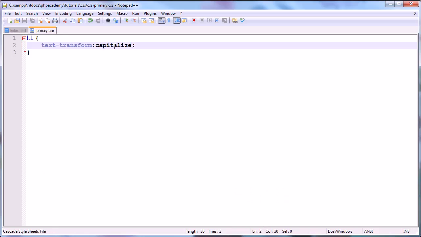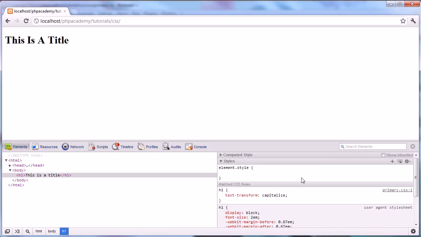So we've looked at the text transform property, we've looked at the uppercase, lowercase and capitalize text transforms, why you should use them and how they might be useful.